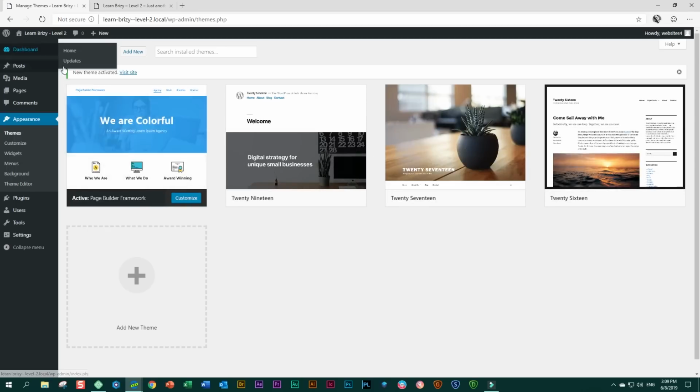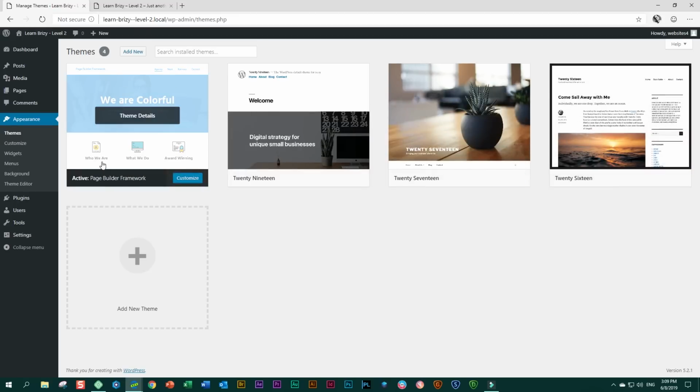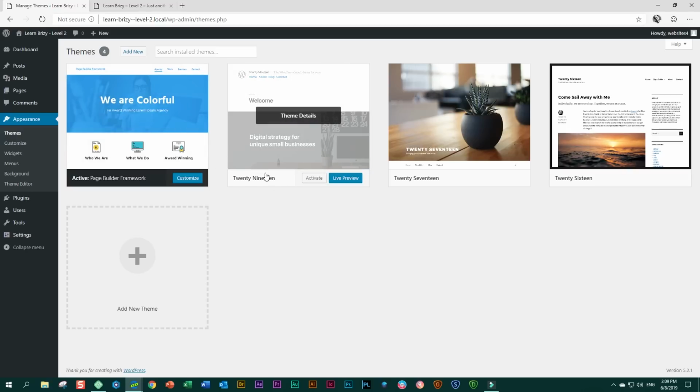It says new theme activated, and whenever you see one of these splash notifications, you can leave them there or you can close them here on the right. Our page builder framework is now installed. If you hover over now 2019, you will see it's here, but it's not active. You can choose to activate it and you will hop between the two.